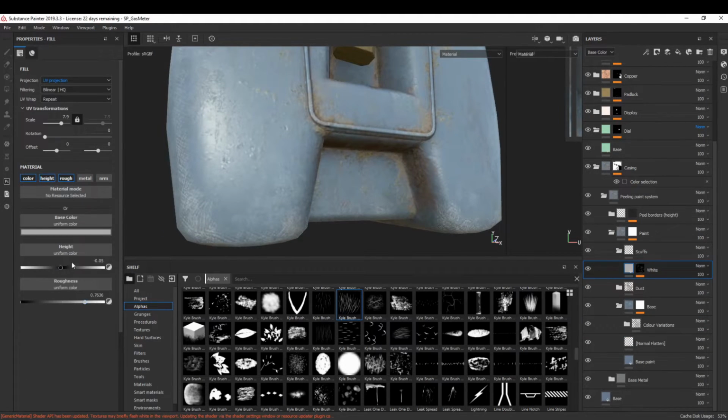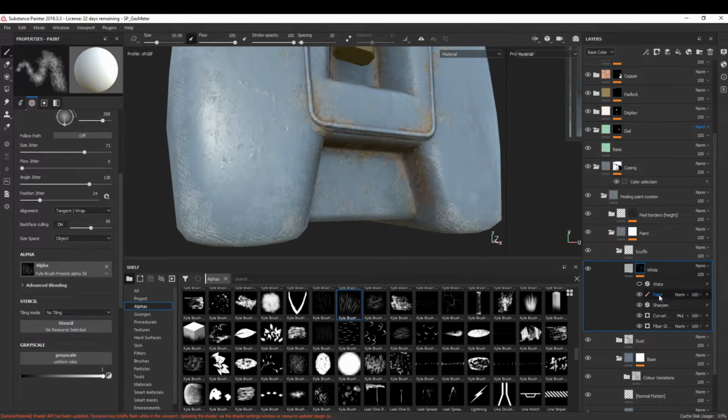Very quickly, I'm just going to add a tiny bit of height information to these scuffs by decreasing the height value in the fill layer, but only by a very small increment.